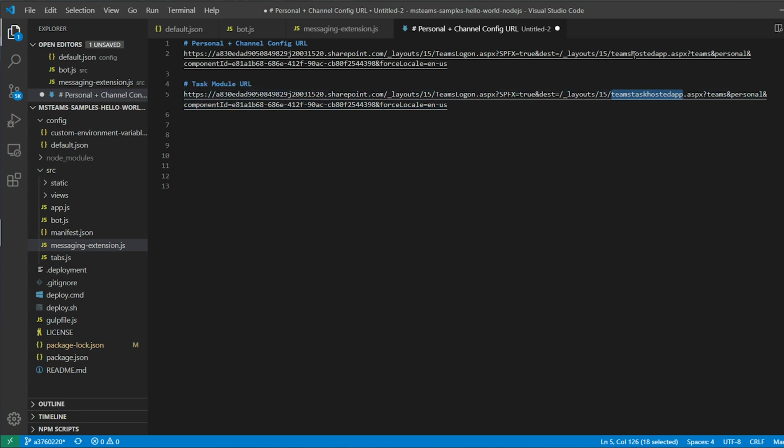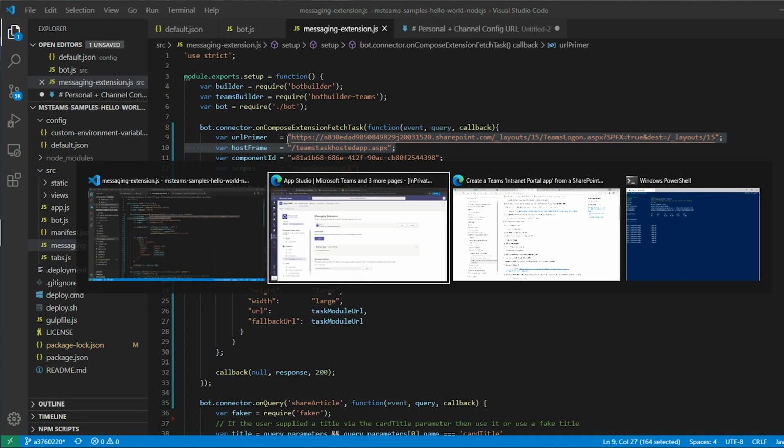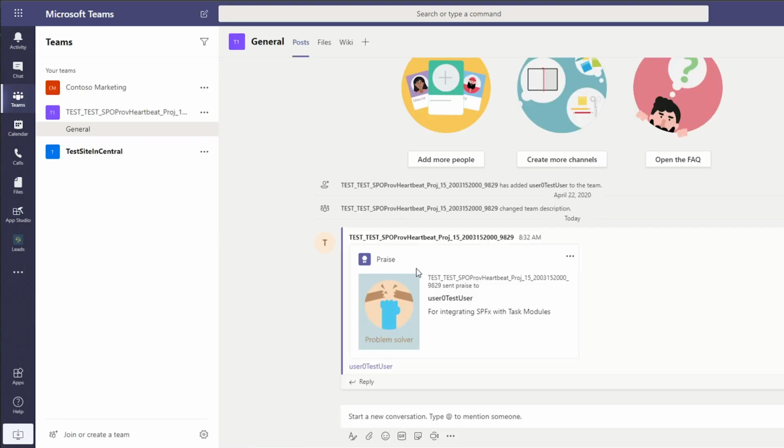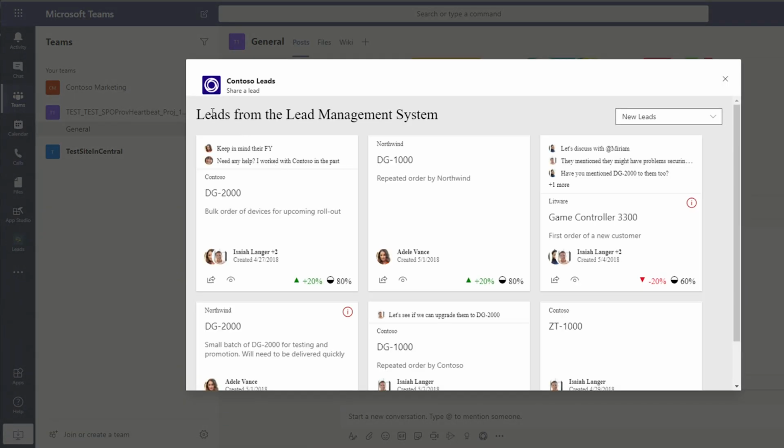So all you have to do is make sure that you've switched over to this new hosted frame that we're using to embed the application. And in messaging extensions, just make sure that that's what you're returning as your task module URL instead. Assuming you've changed it over, then this is all you need to have this URL opened up inside of a task module inside of Teams. So just once again, let's look at that real quick. And voila, that's the URL running inside of Teams.